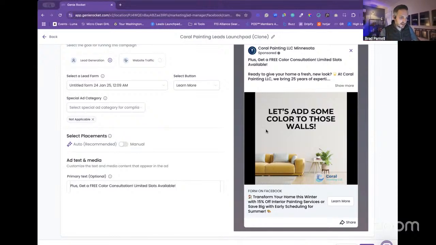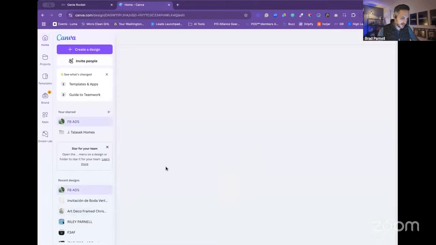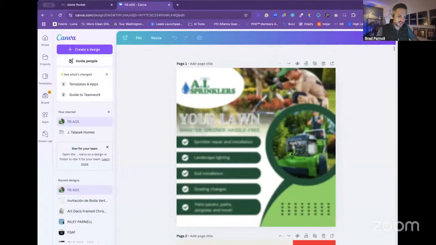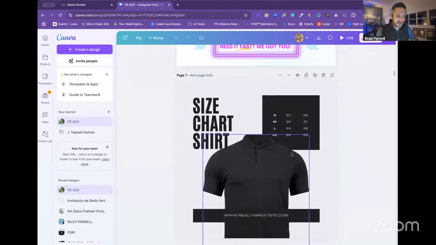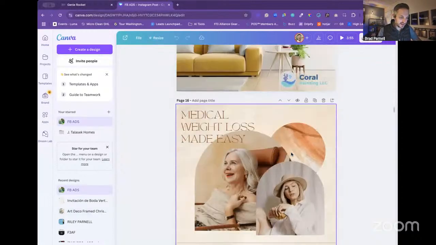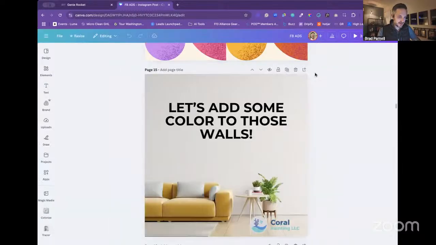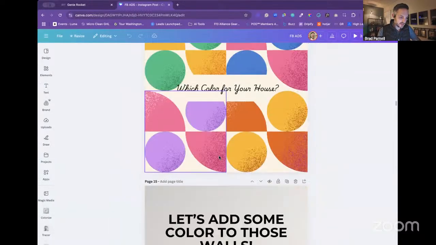So I typically do all my ads here in Canva, and I'll show you exactly what that looks like here. You can see I just have this long list of all the ads I'm helping people with, and I just build them all right here in Canva. So I'm going to try to find this one. Here's the one that we did for Coral Painting. I'm just going to duplicate this real quick here.